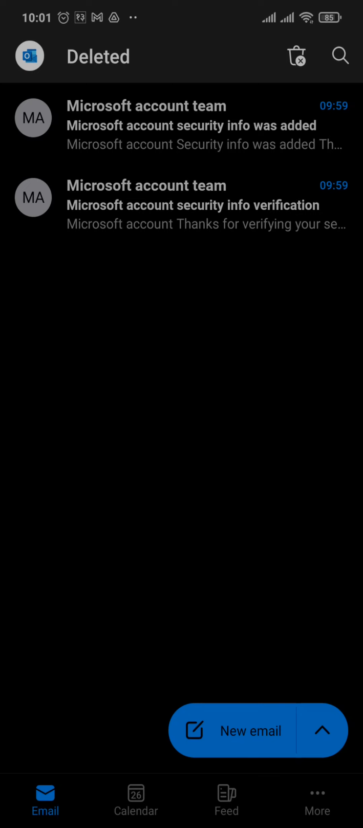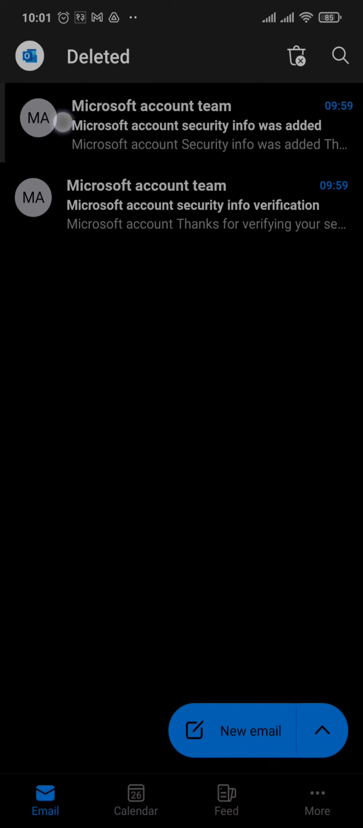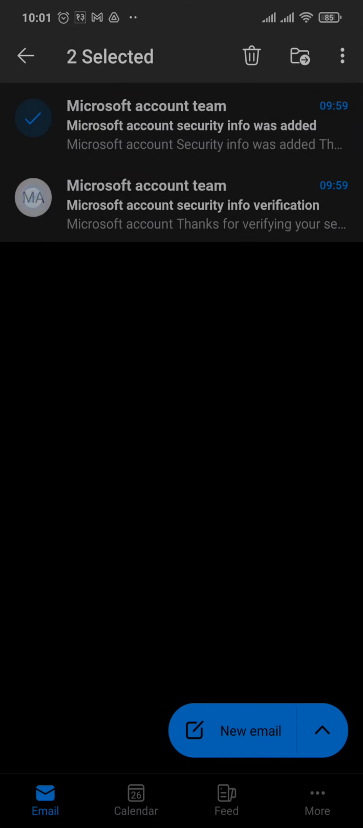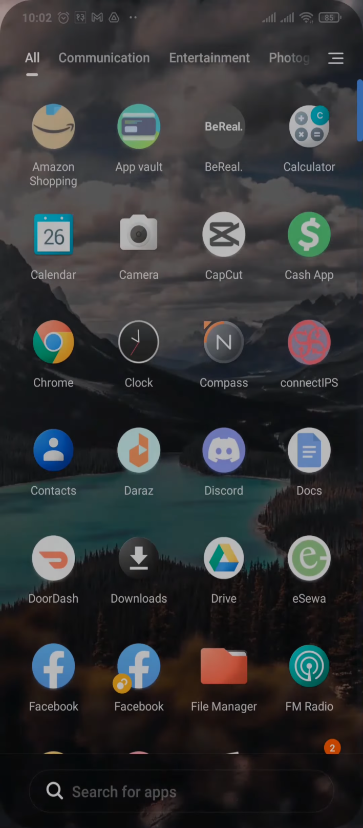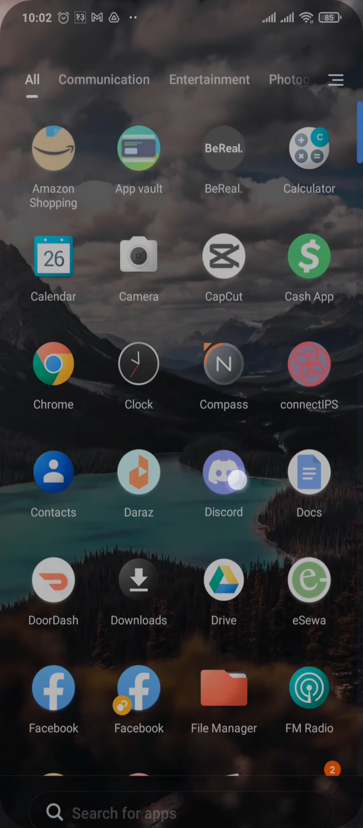To remove them from here as well, you just need to repeat the same process. Just tap and hold on the mail and then tap on the delete icon on the top. This way the mails will be completely removed and deleted from your Hotmail or your Outlook account. So that is the easy way of deleting email on Hotmail.